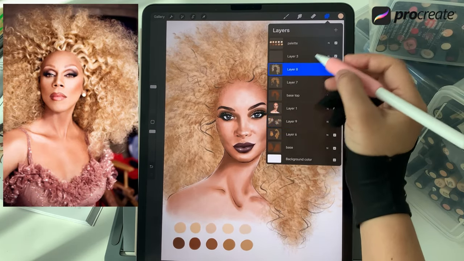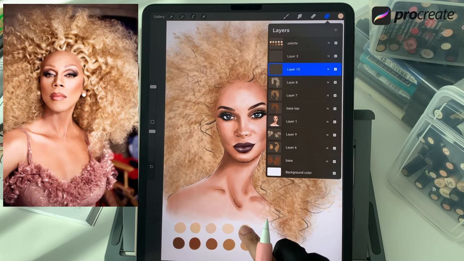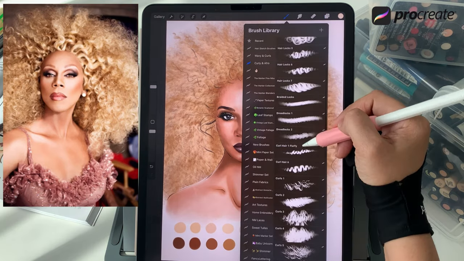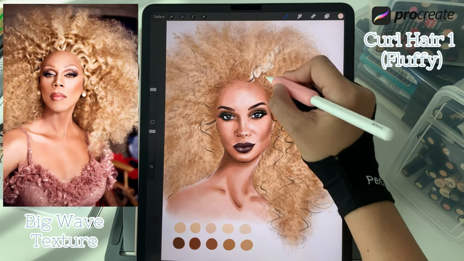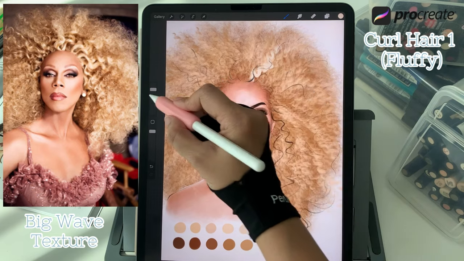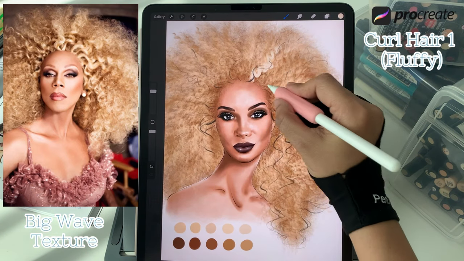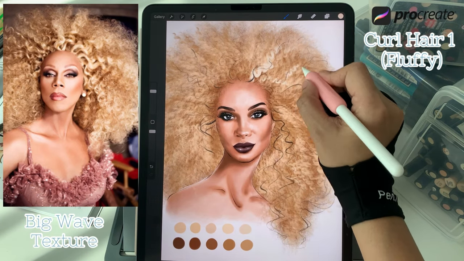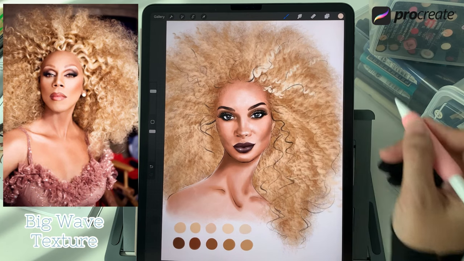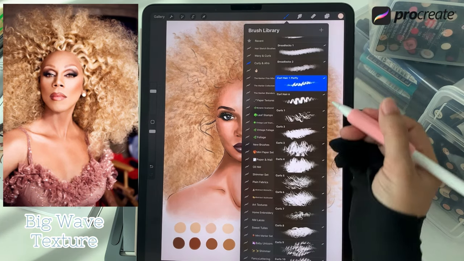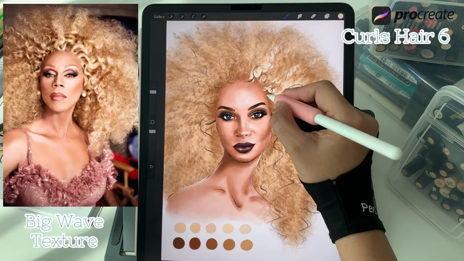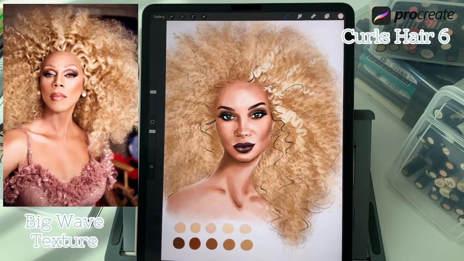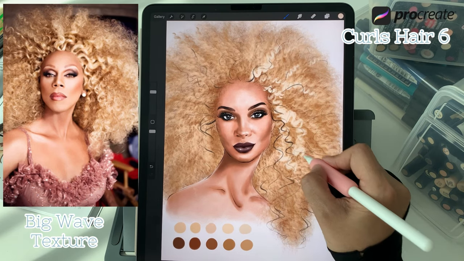Then I create a new layer for the final highlight. The first brush that I would like to try is the curl hair one, Fluffy. I think I would like to try another one. Let's try curl hair 6. I think this one works quite well, so I'm gonna use it.